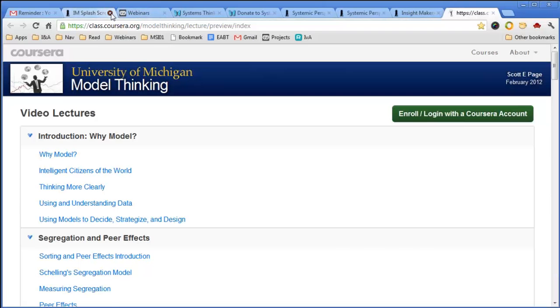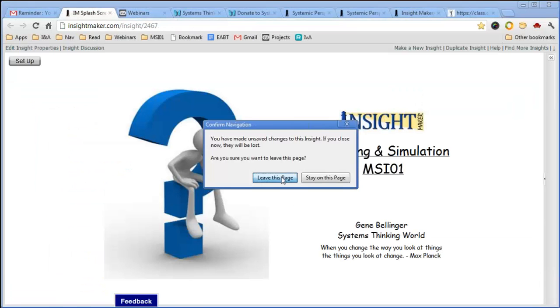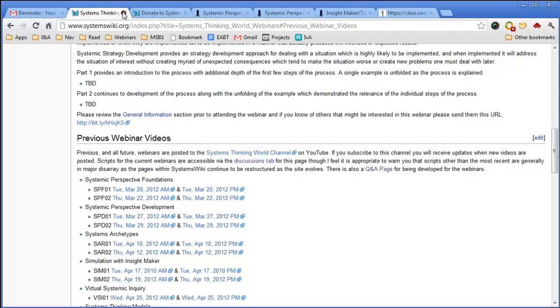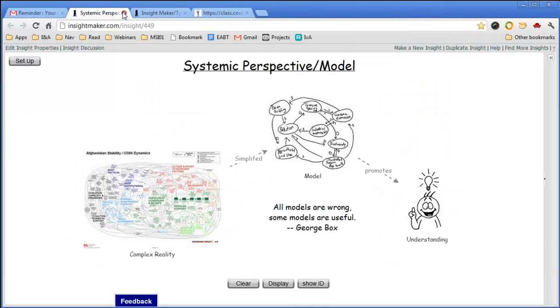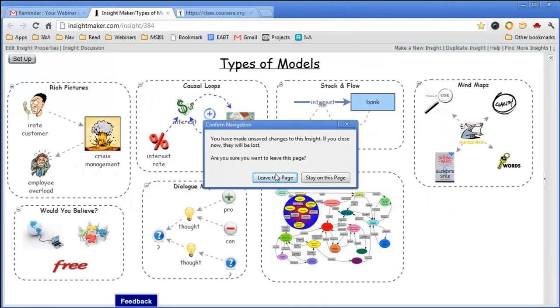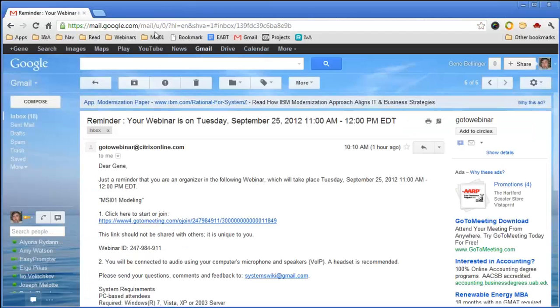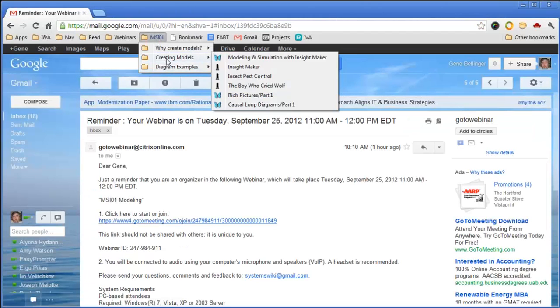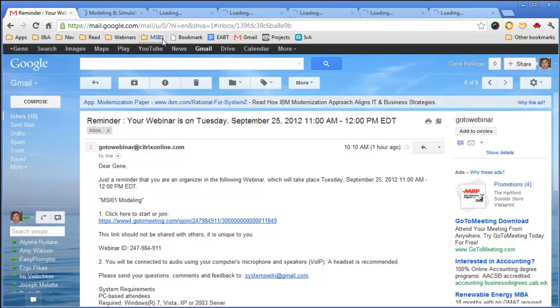So let me go ahead and close some of these and get to the next segment of this. I used to open these manually one at a time, and it got to be real old in a hurry.